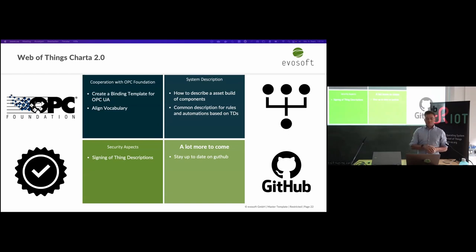They are working, for example, with the OPC Foundation to create a binding template for OPC UA and to align some vocabulary of OPC companion specs. There are also some security aspects. I learned that we have a specialist here in the audience today. For example, how to sign a thing description and how to prove that it's really a thing description that you want to use and nobody is inserting something.